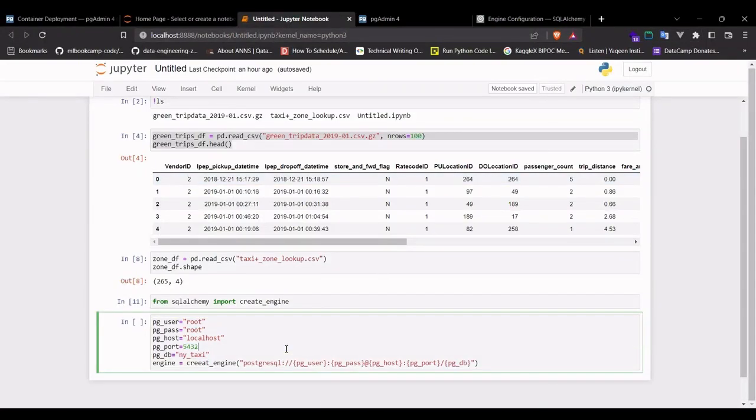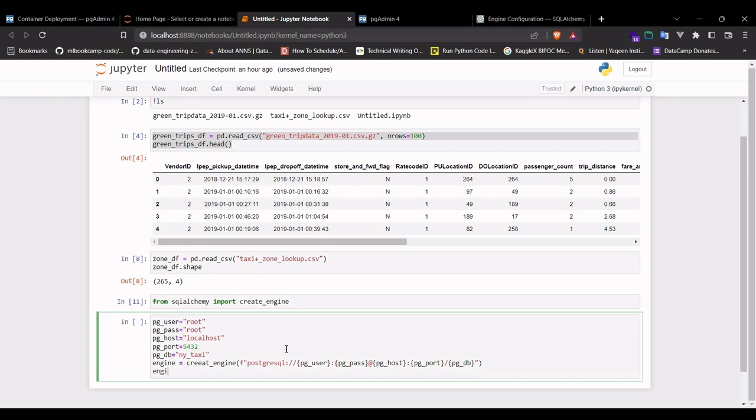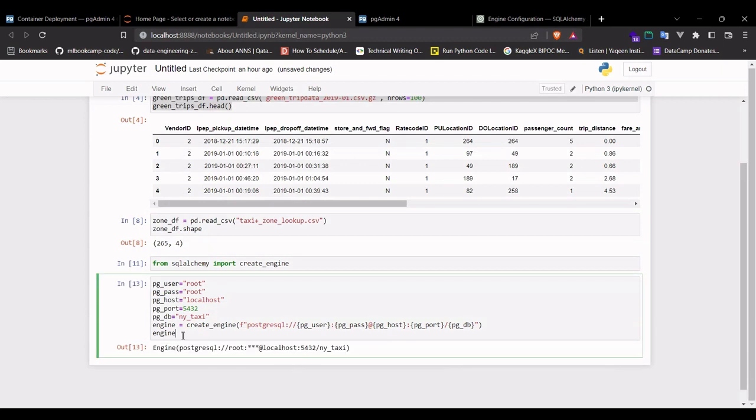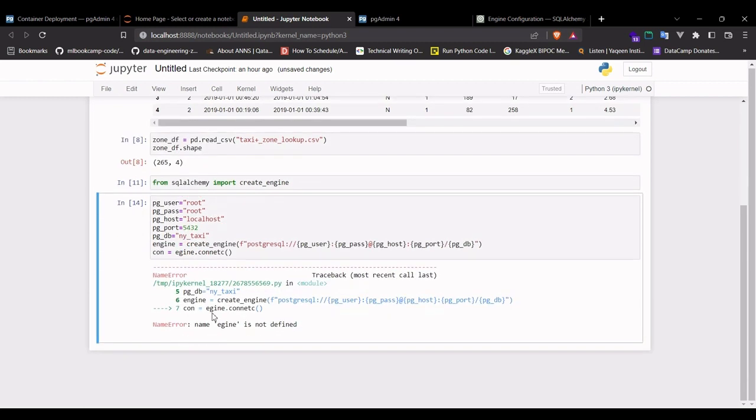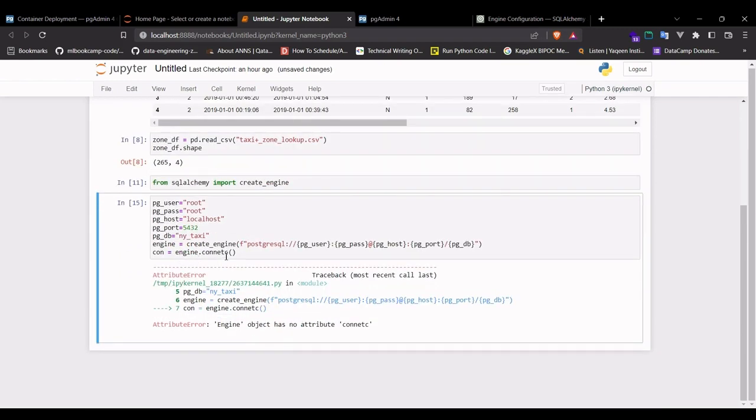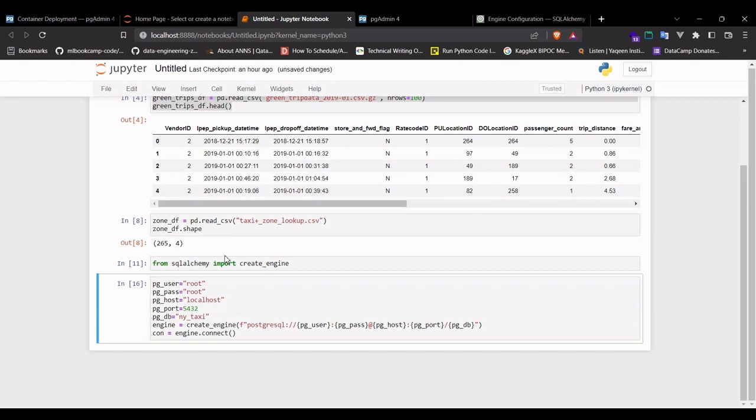So next, to make this work, we'll try that. So let's try it now. Name error, create engine, that's spelling. So you see we have it, but to actually connect to the database, we need to call a method, which is connect. So now engine.connect. So now we have our connection.